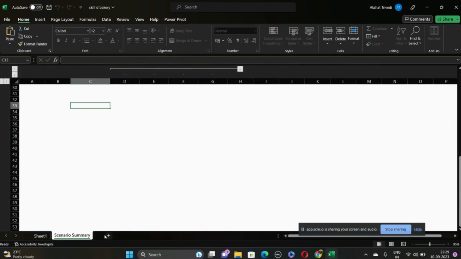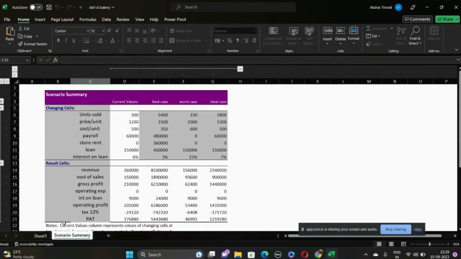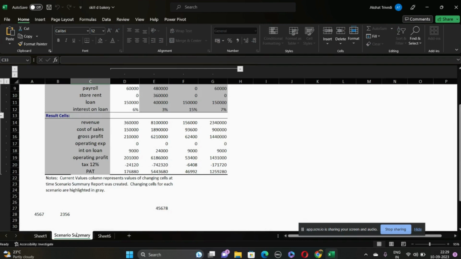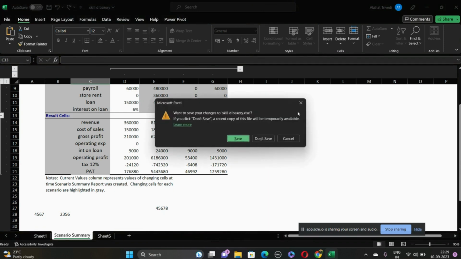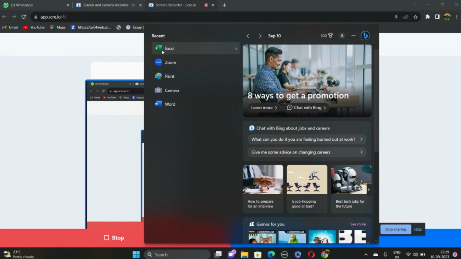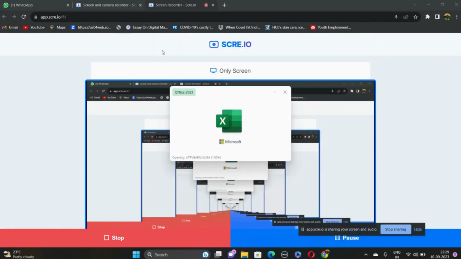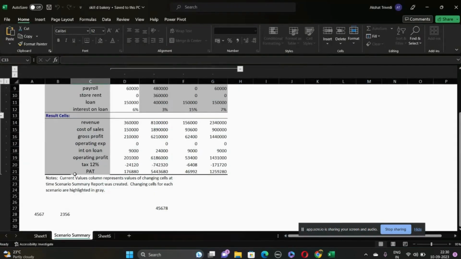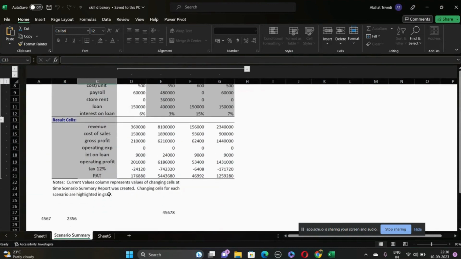One second, guys. I'll tell you how this is protected now. I'm just closing this worksheet. So I'll save that data, and once again I'll open the Excel file here. So you can see that this was the data.